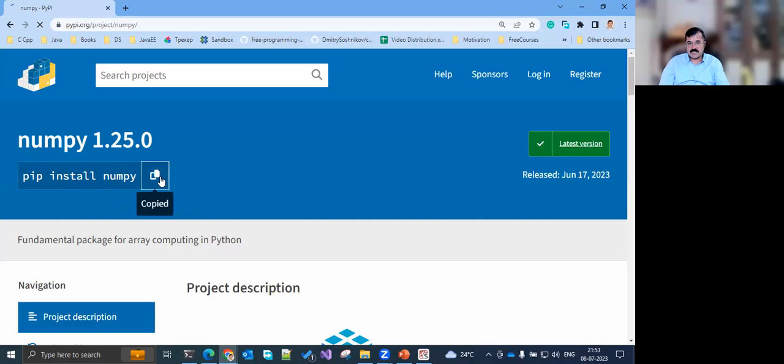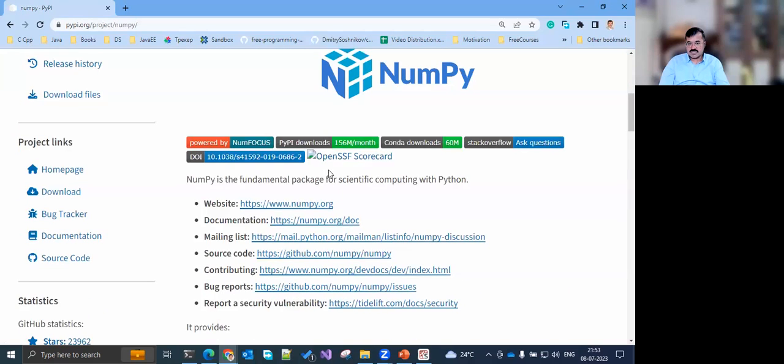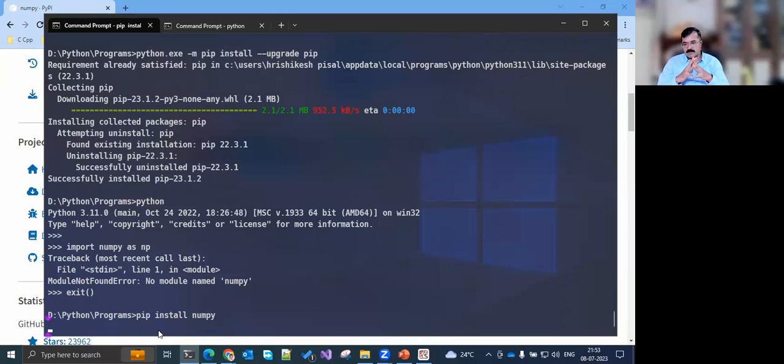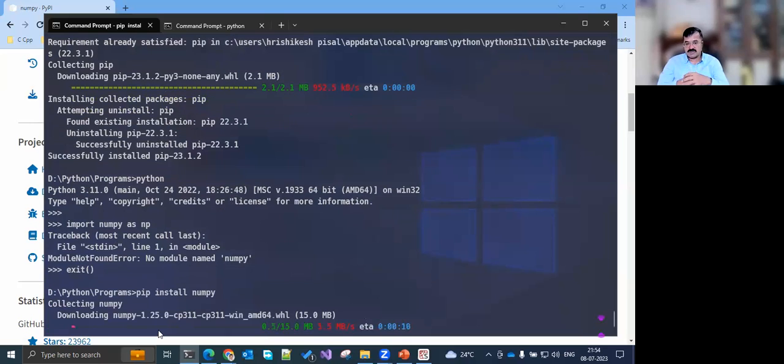Pip install numpy is what you will do. Then it gives you all the things, source code, errors, whatever is required, it has listed everything over here. Now it's time for us to install it. So how do you install this particular numpy? We have copied the statement. I say pip install numpy. So it will install numpy so that it can now be made use of in our program.